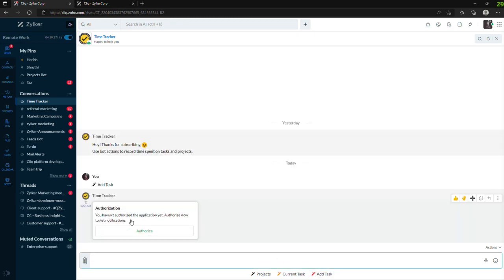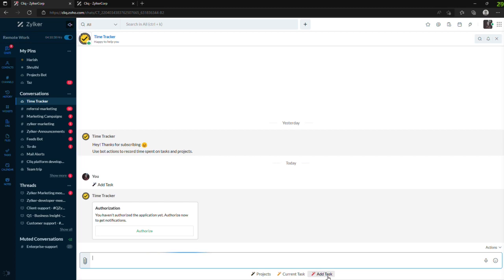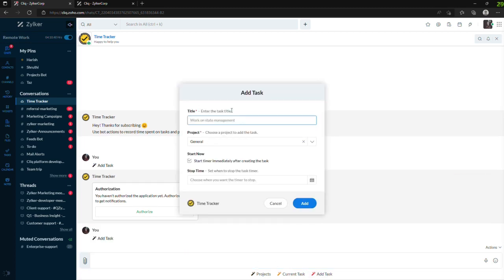As you can see, we haven't authorized the application yet. So since this is the first time, we need to authorize the application to allow access to our profile. So we've authorized it. Now let's click on add task again. Now you can see that it asks for a title. Let's say fill the marketing sheets.